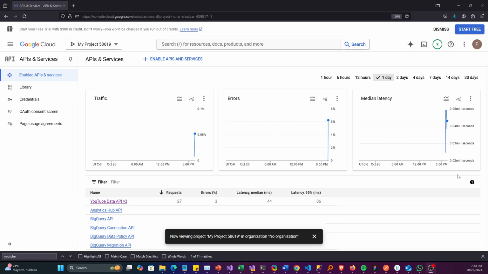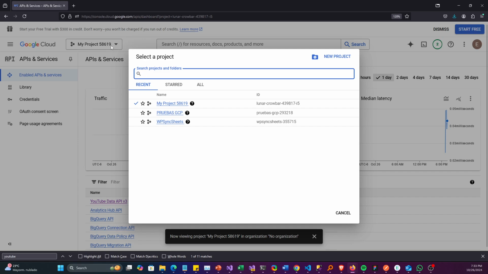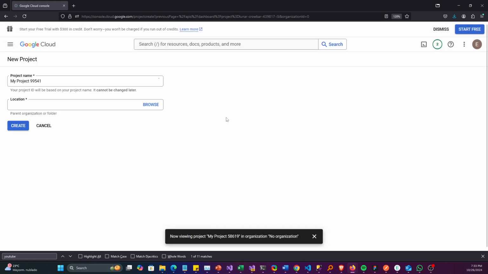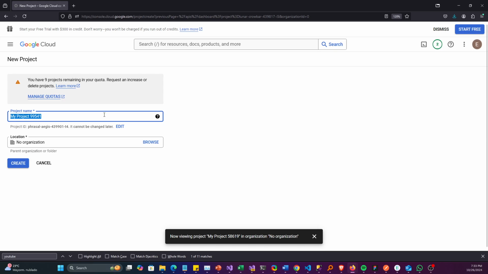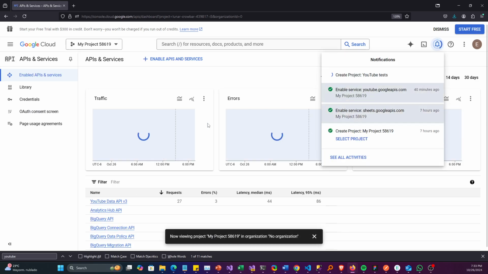So for this package to work, you have to create an account on Google Cloud. You have to create a free account. It is free. Then you can select on the top left that you want to create a new project. You have to enter a name for your new project, for example, YouTube test. On location, you can select no organization and click on create.